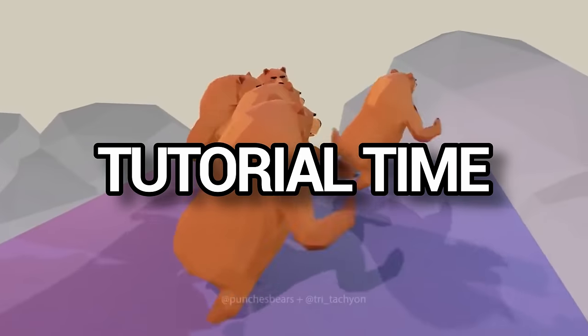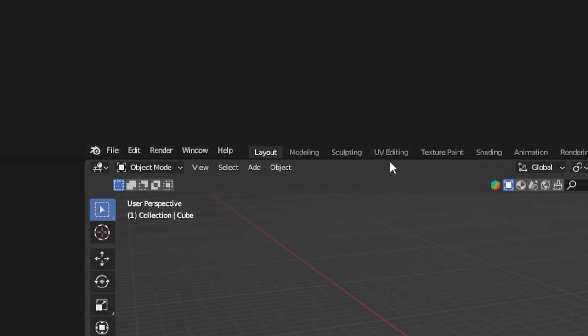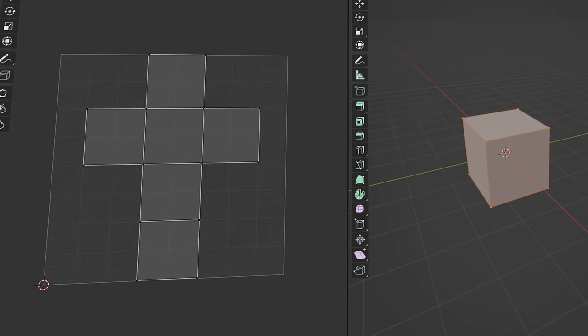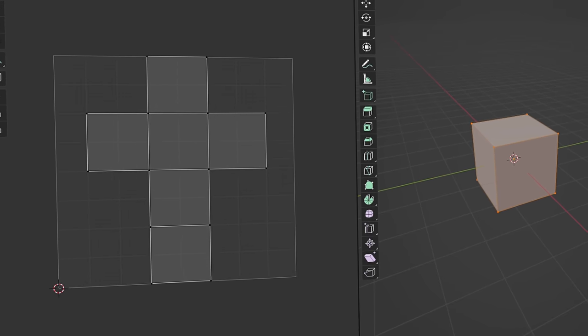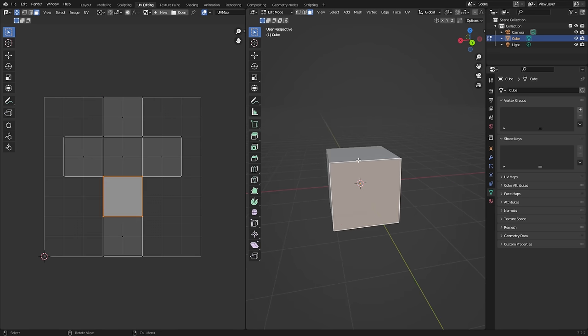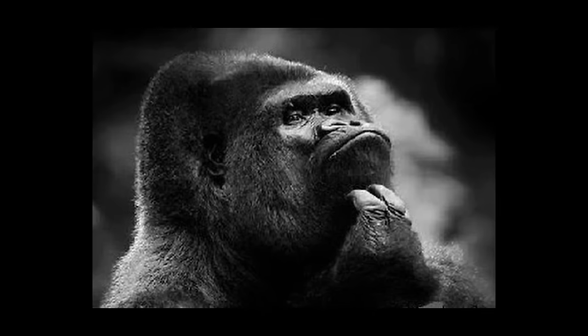Okay, let's unwrap this cube so you have an idea of what I'm even talking about. First, open Blender and jump into the UV editing workspace. You should be met with the default cube asserting dominance over you. This is already unwrapped, and it's what we want to achieve. Each one of these faces directly corresponds to the cube, and this is the most ideal unwrap that you can get for this object. But how do we create this?